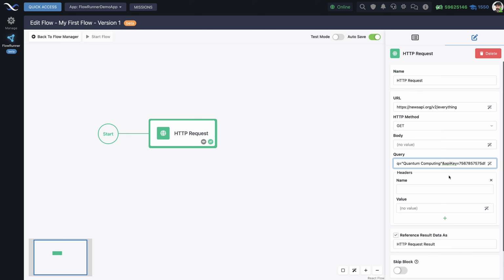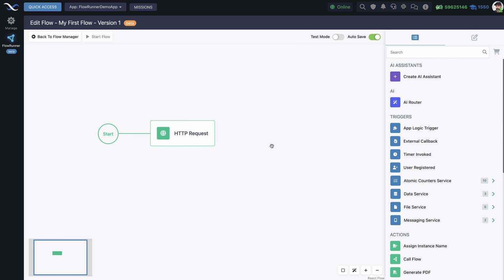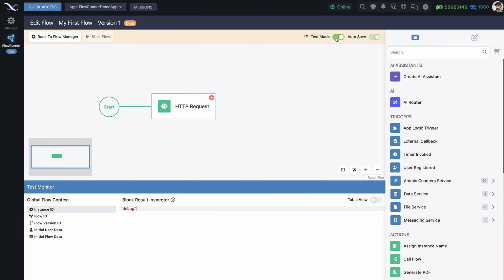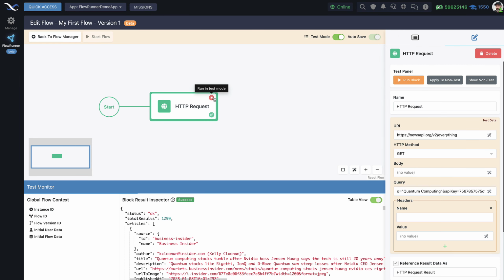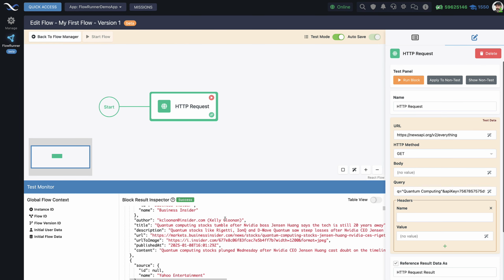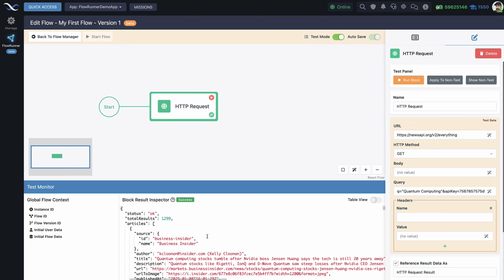All right, so now I have this key in there. At this point, this block is configured and we can actually test it out to see how well it works and what it returns. To do this, you can turn on test mode, which is this toggle right here. In test mode, all the blocks, and in this case we have only one, will get this play icon that will run this block in test mode. So click this icon and you will see right here, this is the result of that API request.